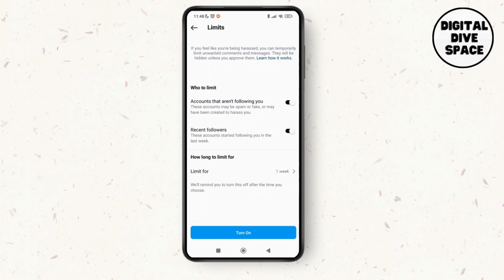So if you want to turn it on, it generally means that you feel like you're being harassed, or you can temporarily limit the unwanted comments and messages. So they'll be hidden unless you approve them. So just tap on turn on and you're done.